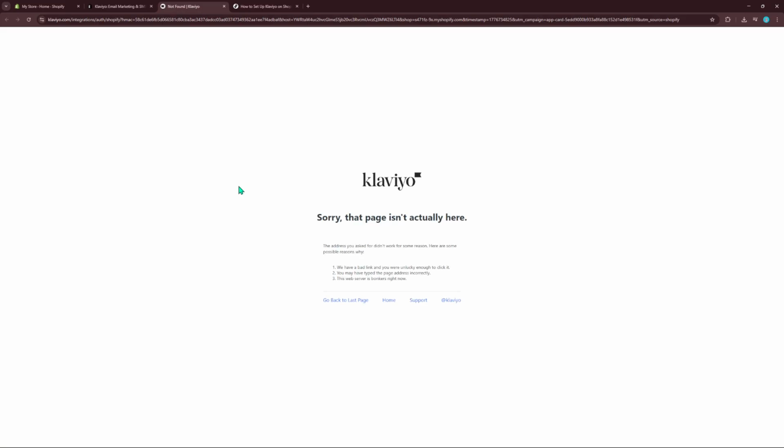During the installation process, you'll be guided through setting up permissions and linking Klaviyo to your store. This may involve signing into your Klaviyo account or creating one if you haven't already. Ensure that you follow each step carefully, as this will ensure that the integration is successful and fully operational. Once you've completed the installation prompts, you're all set. Klaviyo is now connected to your Shopify store, and you're ready to start creating and sending out email campaigns.